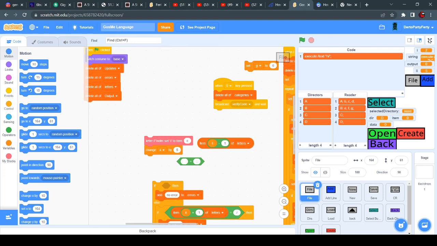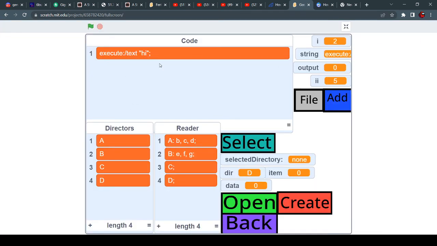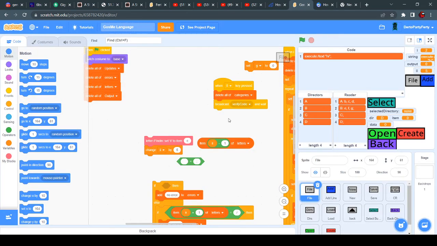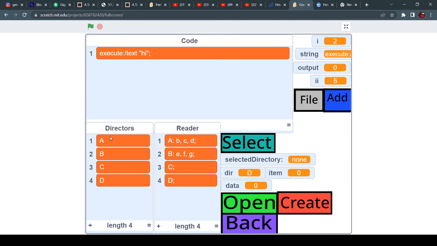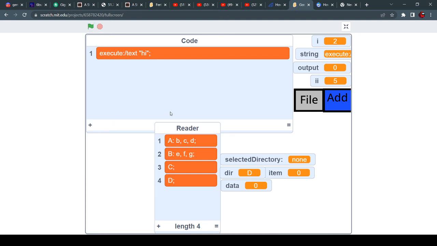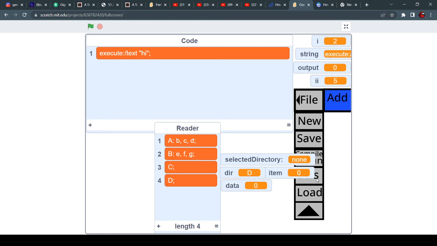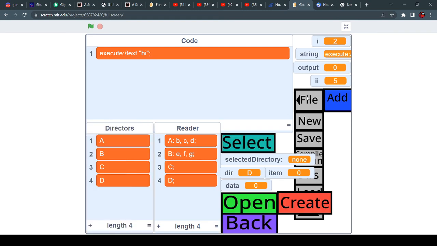It's another programming language, but it doesn't have a compiler yet. So it doesn't compile, and there's nothing for now. But it has directories where you can arrange your code. So let's open directories. Let's add like this, and if I select a directory, A contains B and C and D.